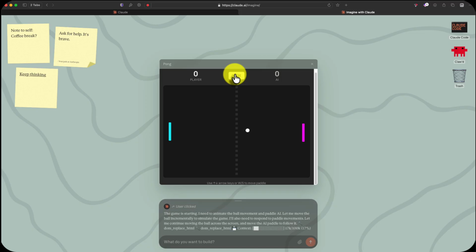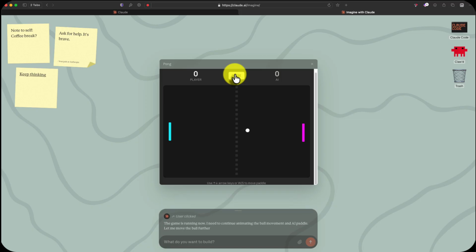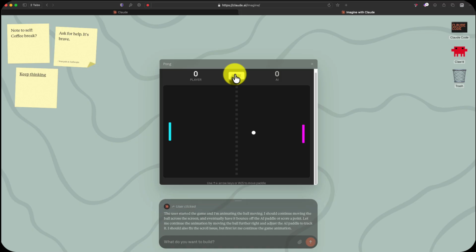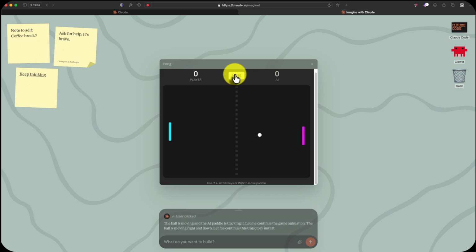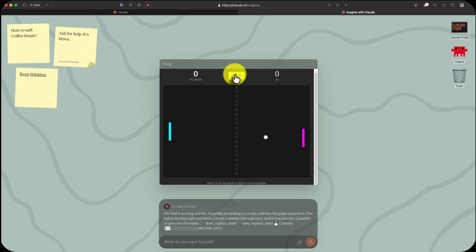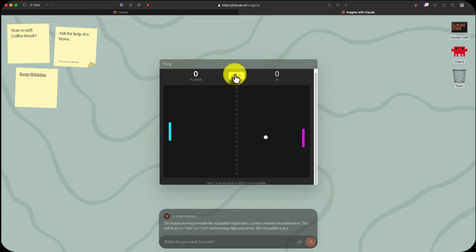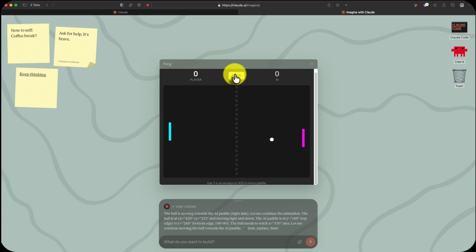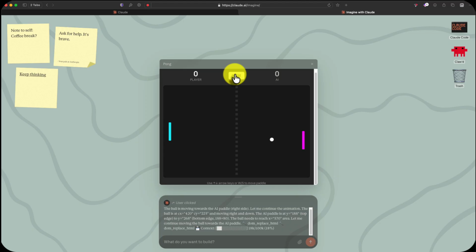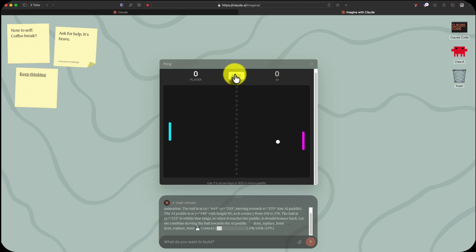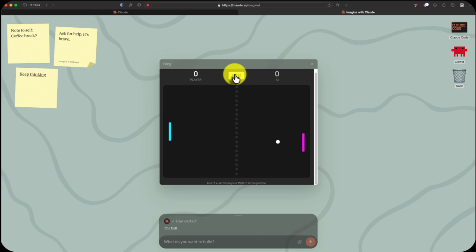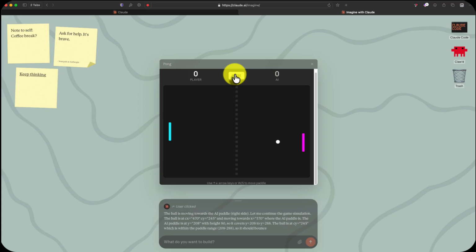Generating the UI on the go. You can see it saying I need to continue animating the ball. This is very interesting. So it built the UI, now it seems to be reasoning its way through how to actually make the game. Maybe at some point we'll get to play it.